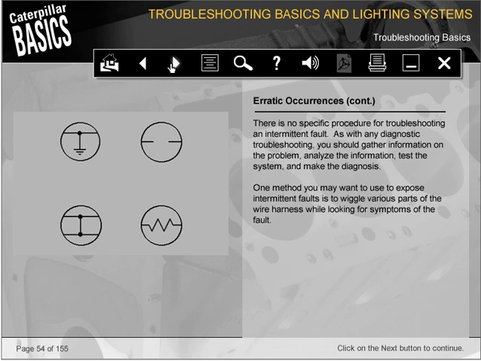There is no specific procedure for troubleshooting an intermittent fault. As with any diagnostic troubleshooting, you should gather information on the problem, analyze the information, test the system, and make the diagnosis. One method you may want to use to expose intermittent faults is to wiggle various parts of the wire harness while looking for symptoms of the fault.